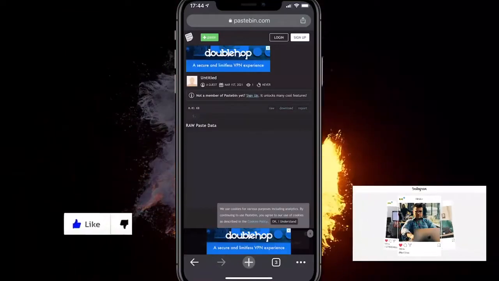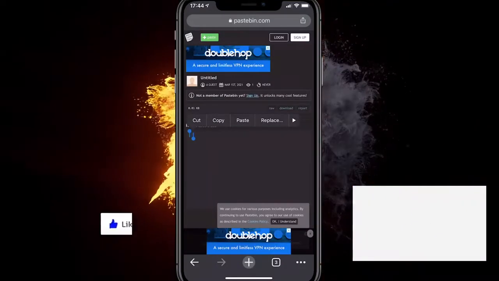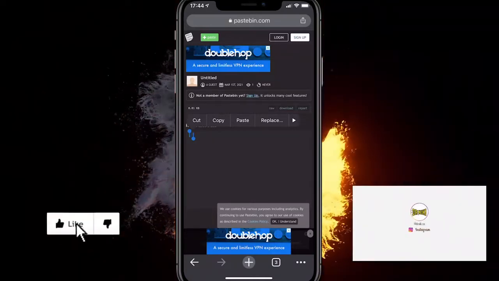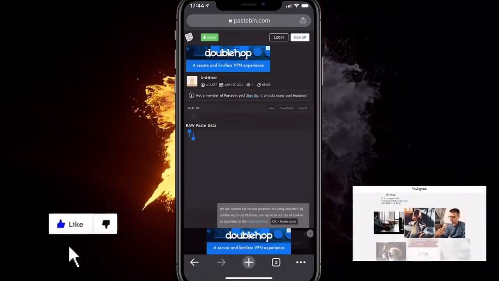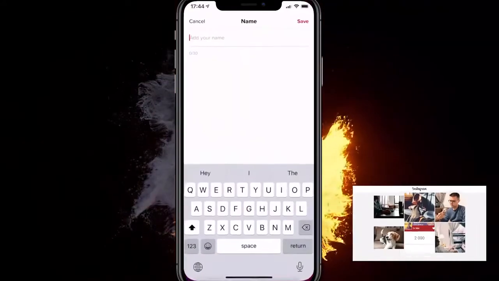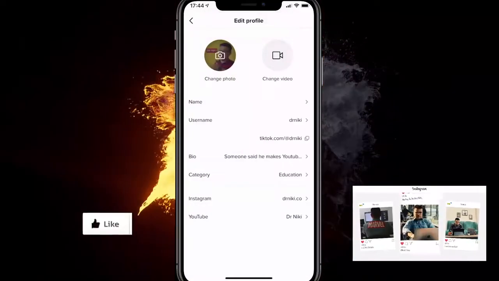It's a pastebin file. And it seems like there's nothing, but it's actually a space. It's a special character that, when you copy it, is basically the invisible name. So you just copy this, paste it here, click save, go back.